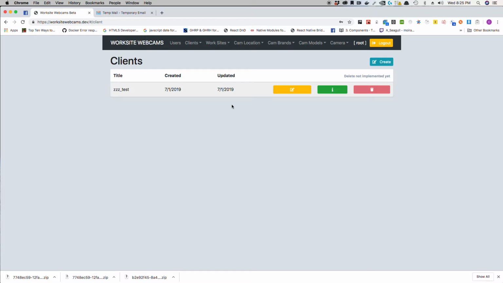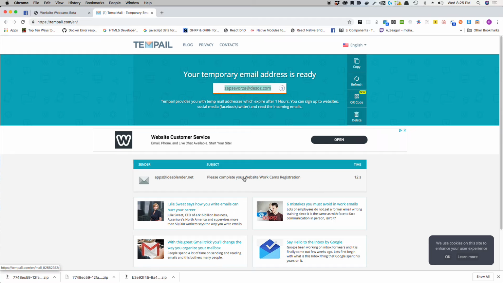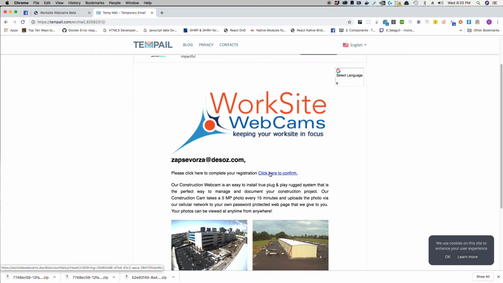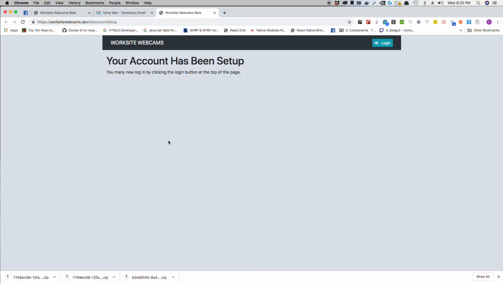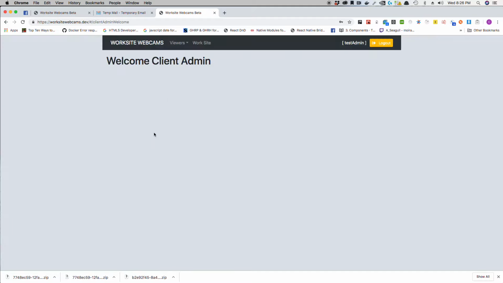This is what's going to happen. So you've done that, right? On the client end, they are going to get an email like this. They're going to click it, and they're going to click here to confirm. Once they do that, they supply their name. They click update, right? So now if I come here, I log in as test admin and test 123.